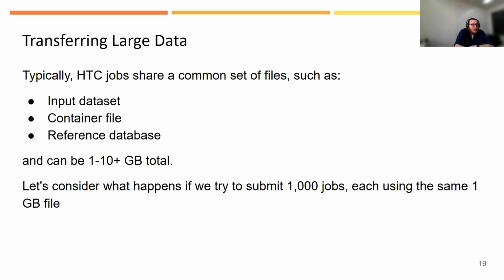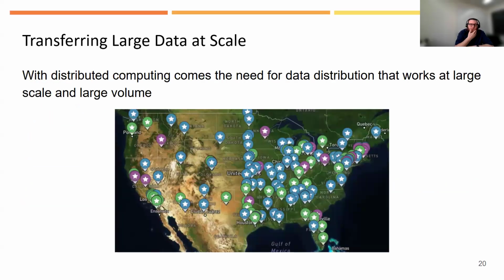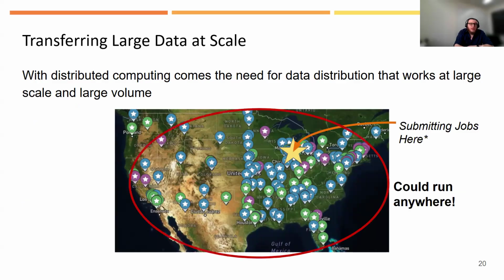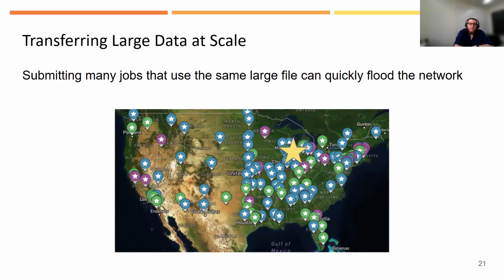So if we narrow our focus a little bit, we're still thinking about scale, just not the scale of everyone. We're going to think about the scale of me as a single user. If I want to submit 1,000 jobs and each are using the same 1 gigabyte file, well, on the OSPool, I'm going to be submitting here somewhere in the Midwest. And then it could run anywhere in the country. And if I've got 1,000 jobs, let's say there's a bunch of resources available in San Diego. So I want to send out that gigabyte file to start my job there.